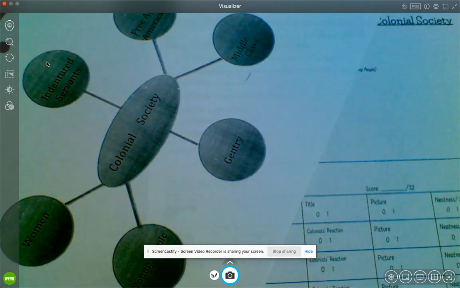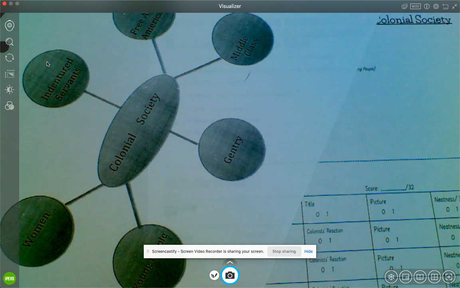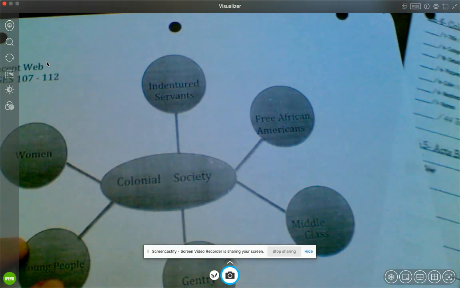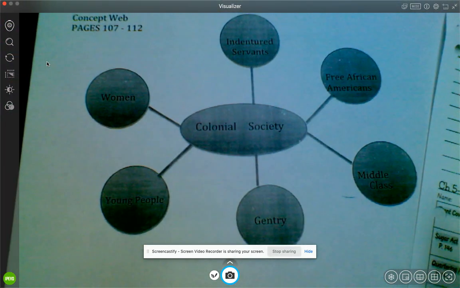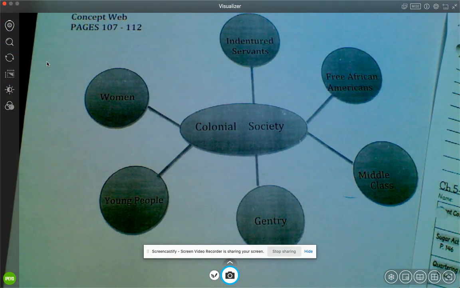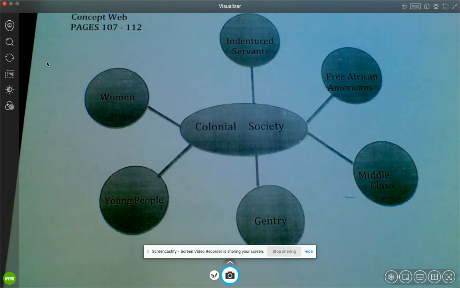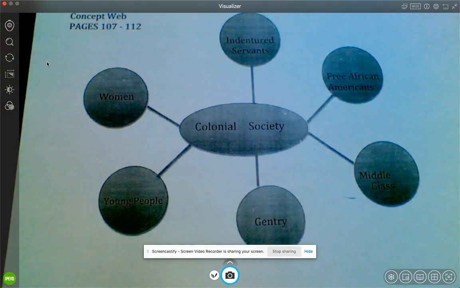If you do not have these two, you can still complete this. It does need to be on paper though. Digital copies of this assignment will not be accepted in any way, shape, or form. Okay? So now that you've got these, what we need to do is you're going to get to make a choice. We're looking to make a kind of a web or a little graphic organizer poster of Colonial Society, especially some of these kind of key players.